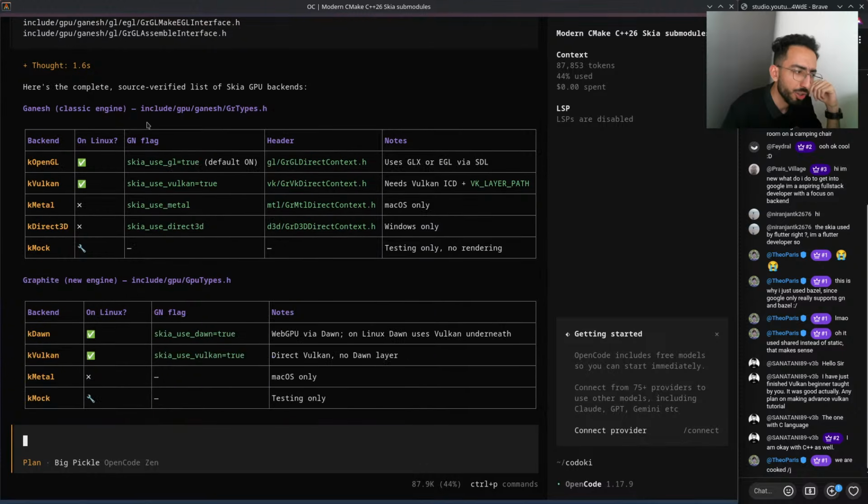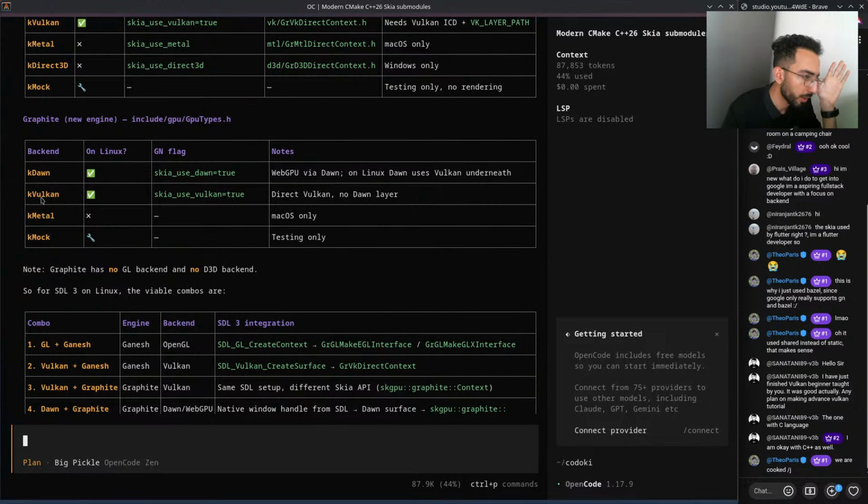So we got Ganesh, no, completely off. And for Graphite, which is the new one, there is WebGPU, kDawn, and kVulkan. kMetal obviously is only for Apple, macOS only, and kMock for testing. Sick. So either Dawn or Vulkan, pretty much. So WebGPU or Vulkan. Which one are we gonna go with?